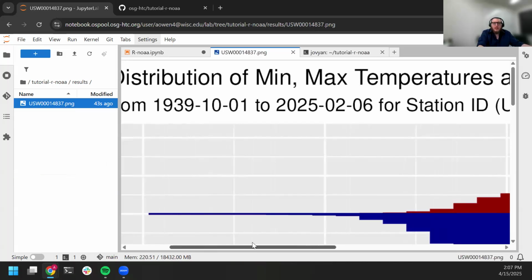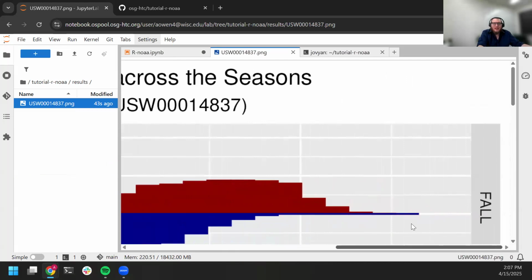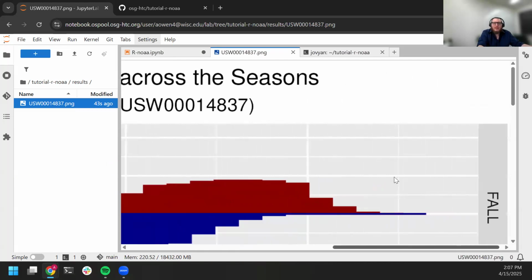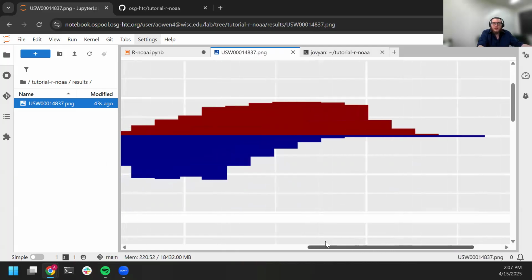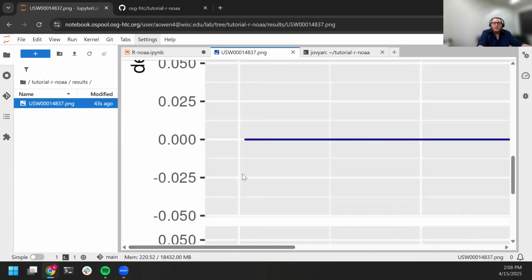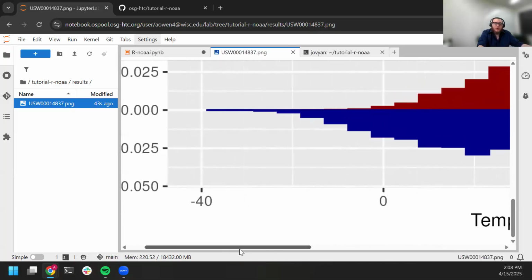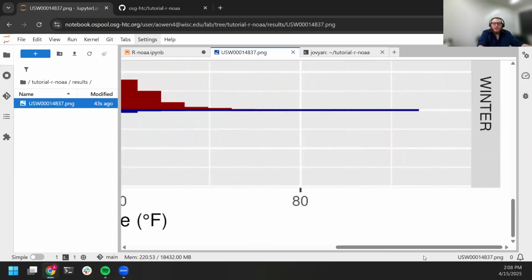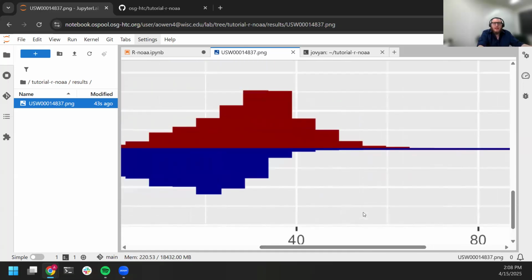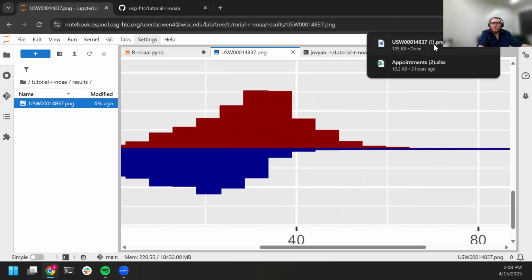And you can see that it's a rather wide image that was not optimized for this viewing format. But it's a histogram that shows the red are the highs and the blues are the lows. And if we scroll down to the bottom one, you can see we're going from -40 degrees Fahrenheit to 90 or 110, I don't quite remember. And if you downloaded this file, which I'm going to do because I want to actually show it in a reasonable way.